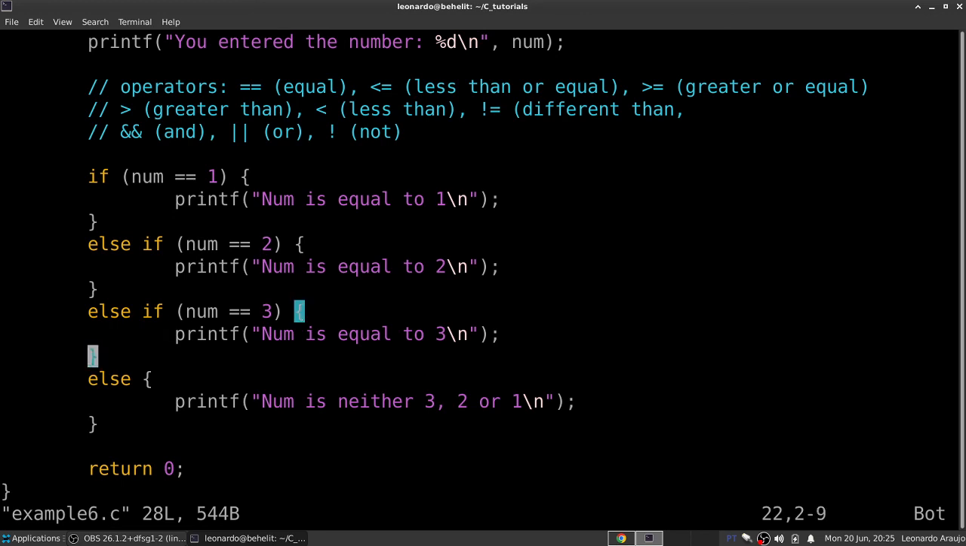So in C we have another conditional statement which is called the switch keyword. We shall see in a future video. For now I will be finishing the video right here.